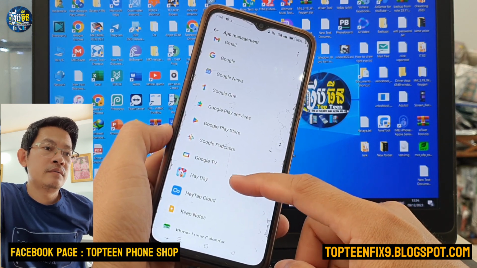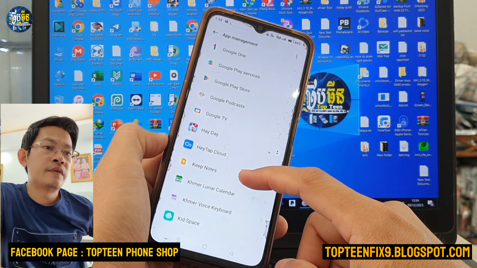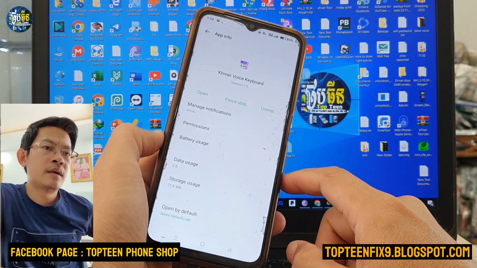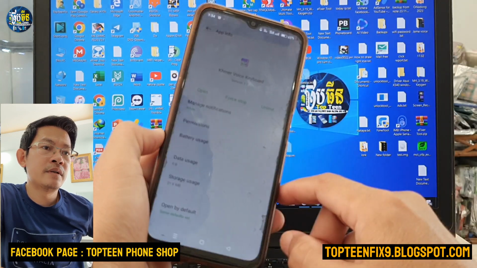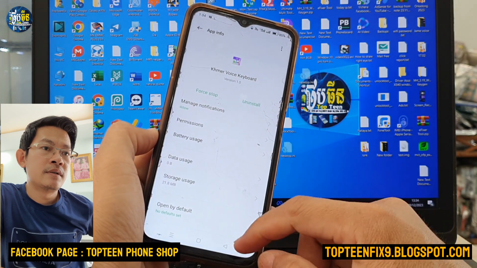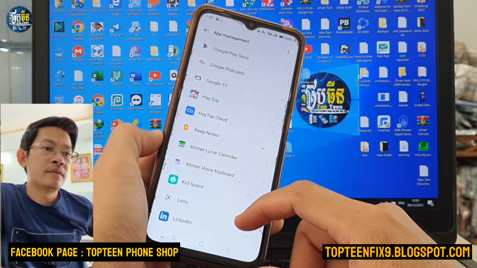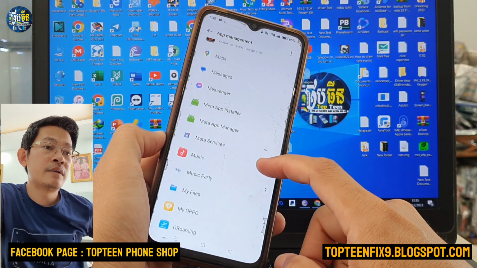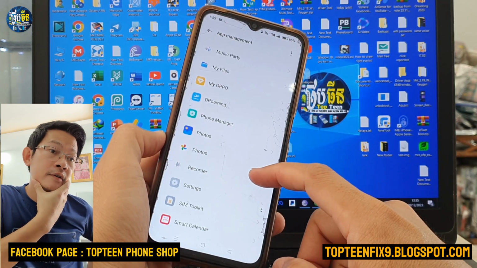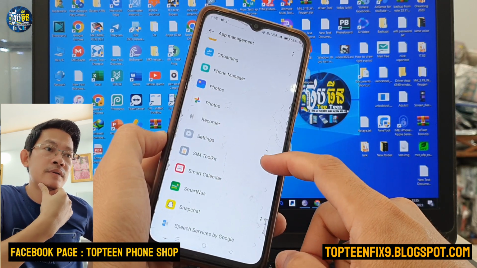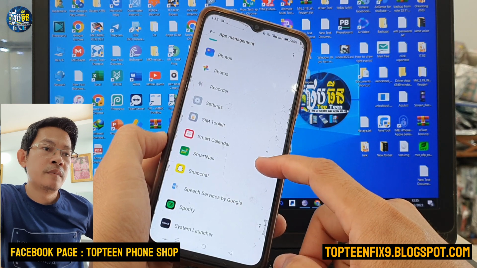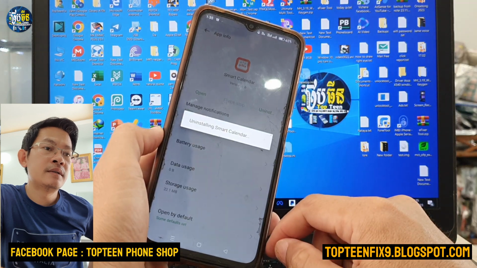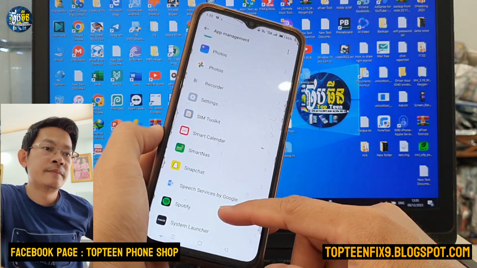Remember, do not factory reset your phone, because you will lose most of the data. Okay, this one is not a system app, so we need to uninstall it. If you format your data, it's not good because you will lose everything on the phone. The problem is just the apps that we don't use, so just uninstall them and then everything will be okay.